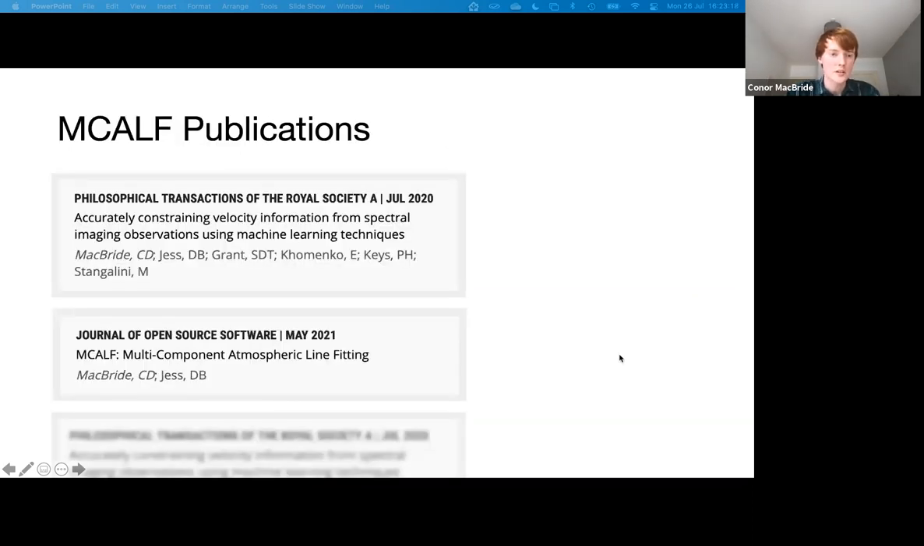So MCALF has got two publications. We have a publication that's based on the method that I presented earlier. It's in the Philosophical Transactions of the Royal Society A. And then we also have a paper in the Journal of Open Source Software, JOSS. And we have a few more papers coming up soon of people using MCALF for their own research.